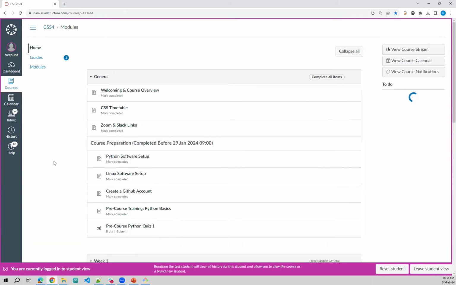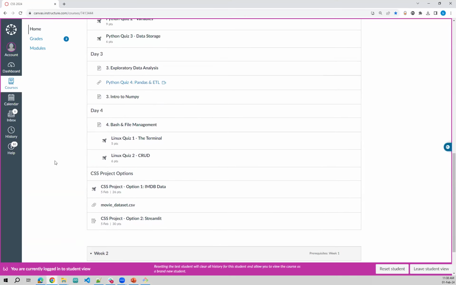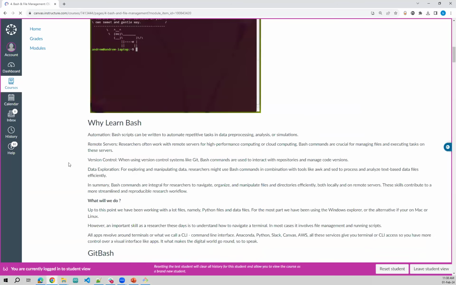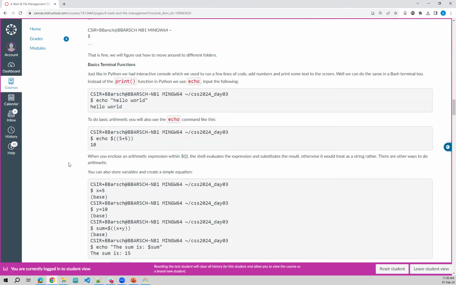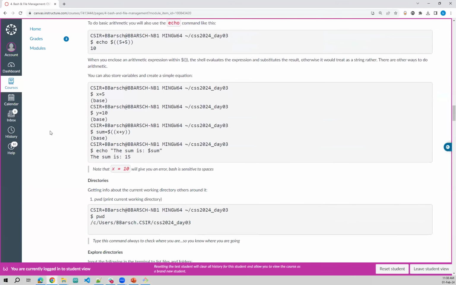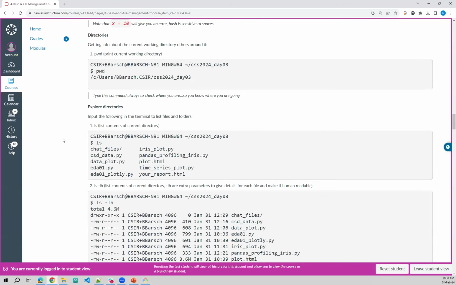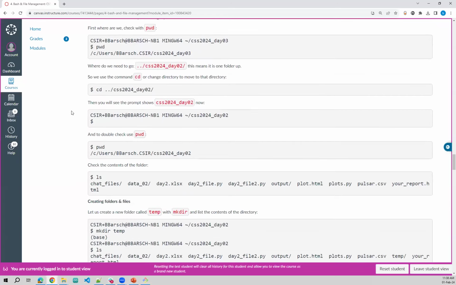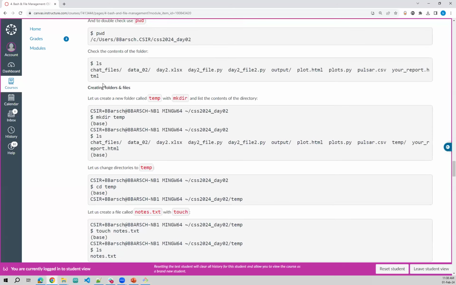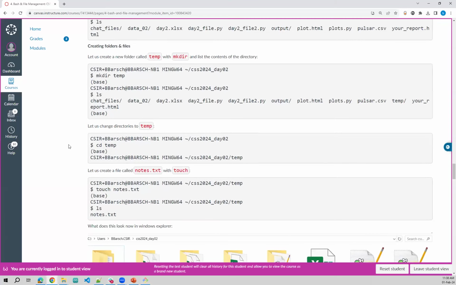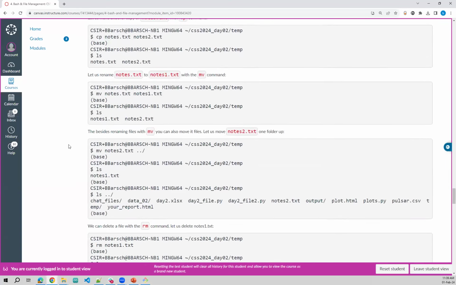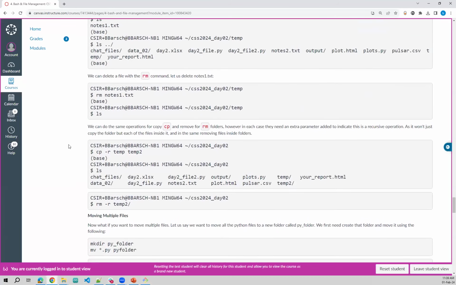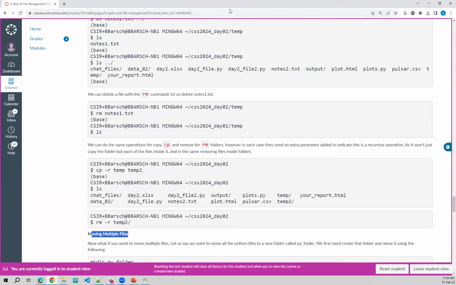Cool. So how far are we with the content? We've covered really the first section: logging into the terminal, a bit of variables and the echo command, ls or list. We've gone through that already. We've done creating folders and files. Yeah, we've done quite a bit: copying, renaming, moving, deleting. We've done that. Okay, so we're going to read on moving multiple files now.